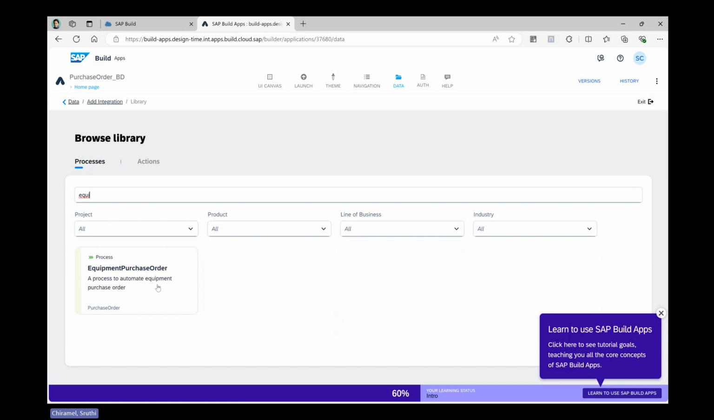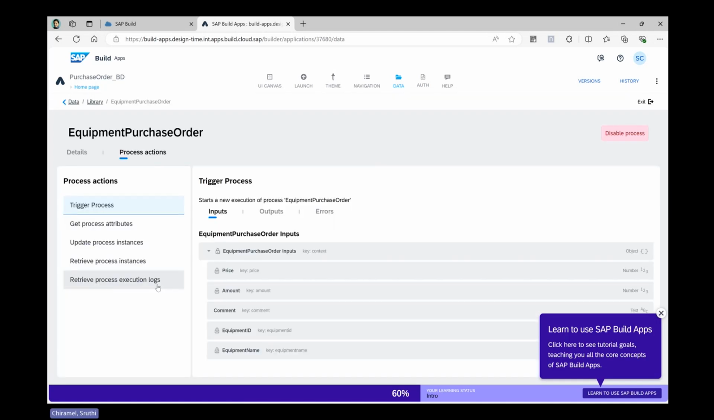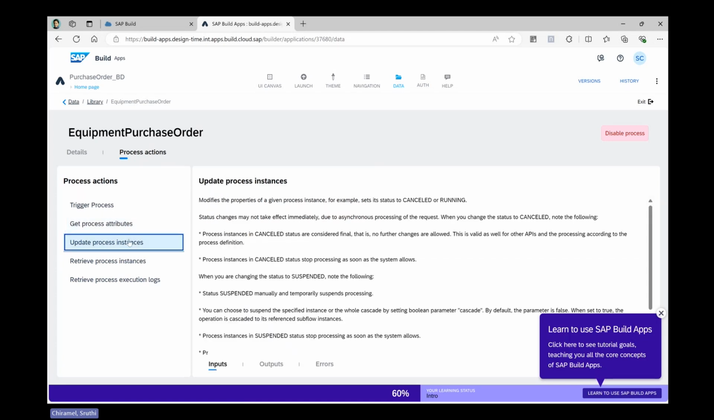So as mentioned before, this is a process with a trigger. And with this process, we have 5 actions that come with it. So first is the trigger process, which will trigger the process. Next, we have the process attributes, which is to retrieve the running instance of the equipment purchase order. Then we have the update process instance. So this will essentially update the status to canceled, suspended, or whatever is the current status of the running process.